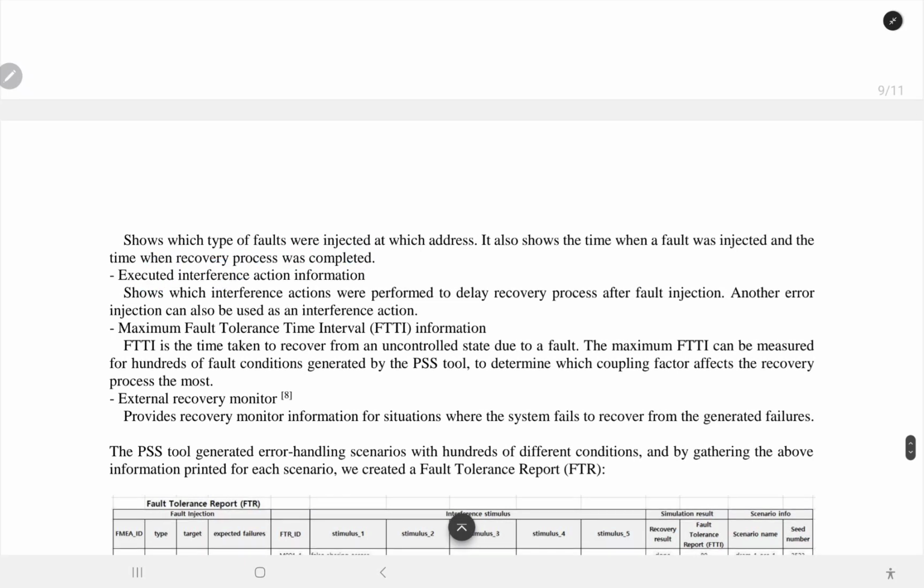Interference action information shows which interference actions were performed to delay the discovery process after fault injection. Another error injection can also be used as an interference action.